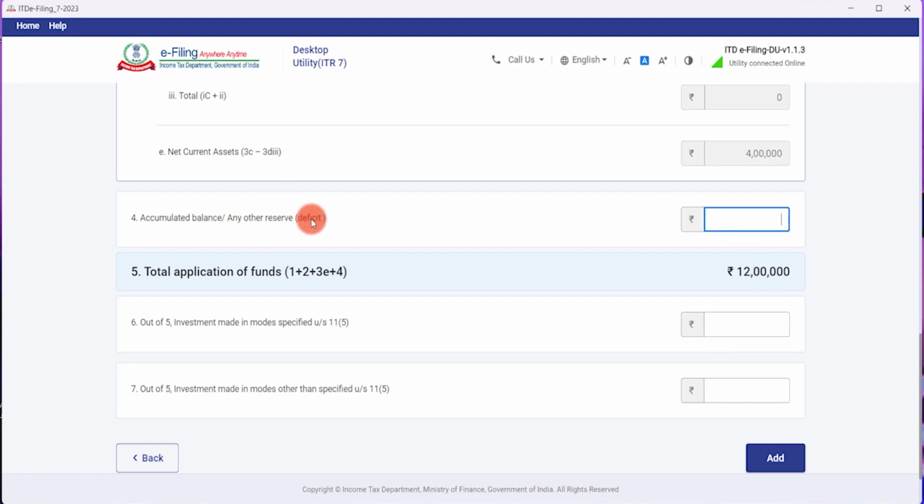If there is a deficit in the general fund, I repeat, please don't confuse this accumulated balance to be of the accumulation under section 11 subsection 2. It's not that. If you see here, in bracket it's written deficit. So if your general fund is in negative due to over application, only then you have to fill the amount in point number 4.